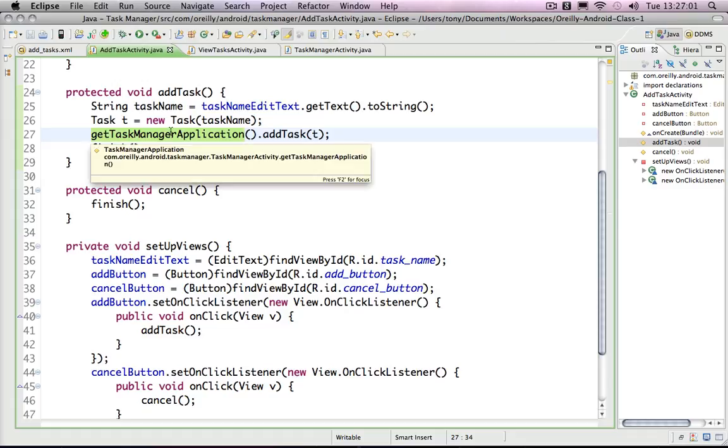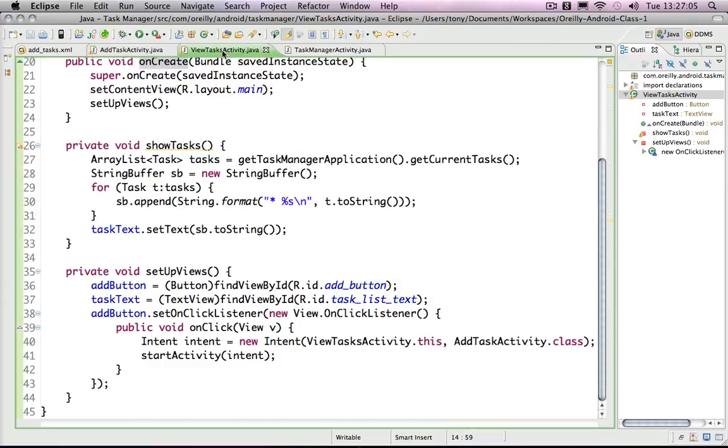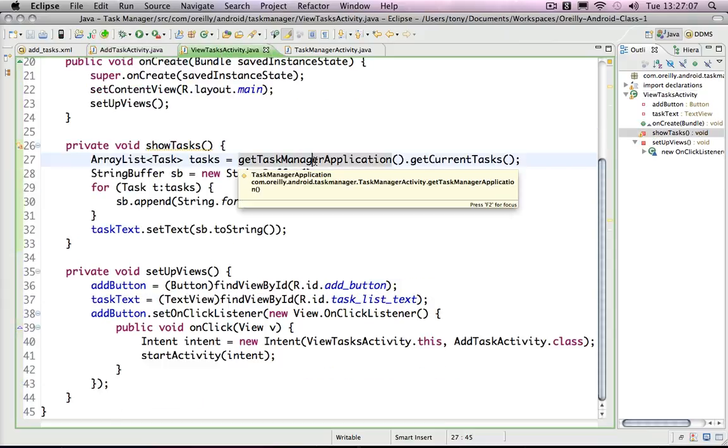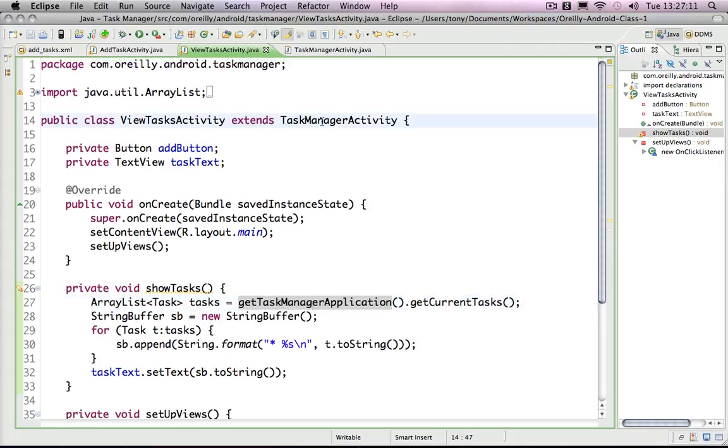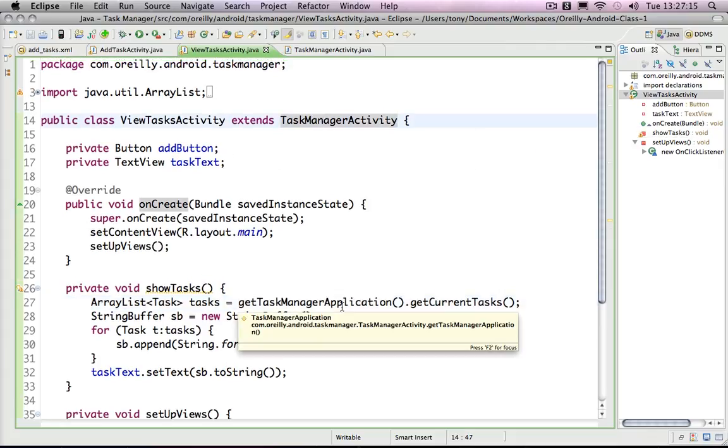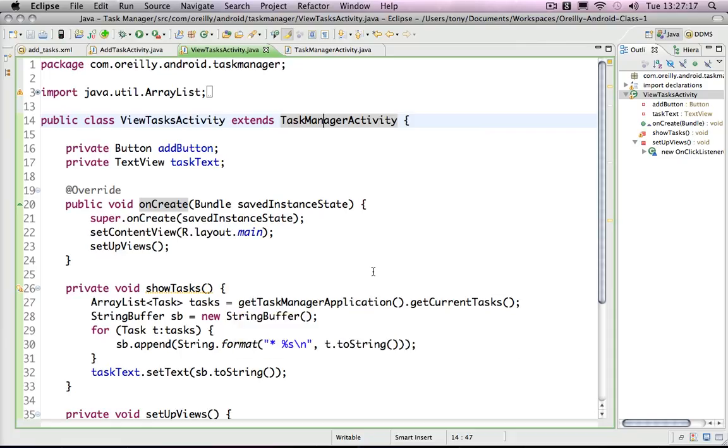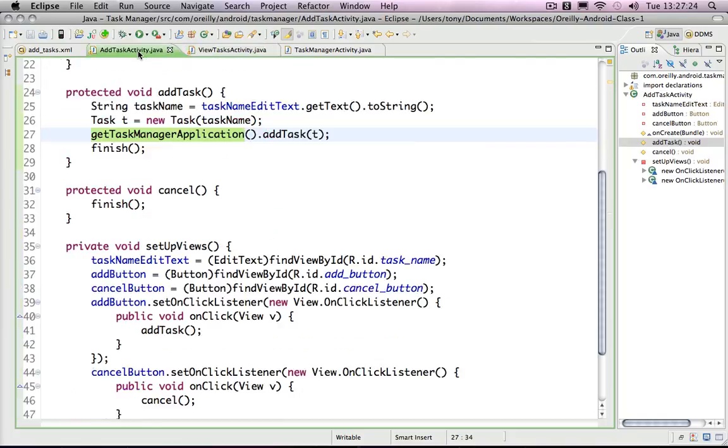This method will still work inside add task activity, but inside view tasks activity, I can now also call it and it will work. So I just did a little bit of refactoring there to give us a common superclass with a task manager application notion of the application instead of just using get application. Any questions about that?